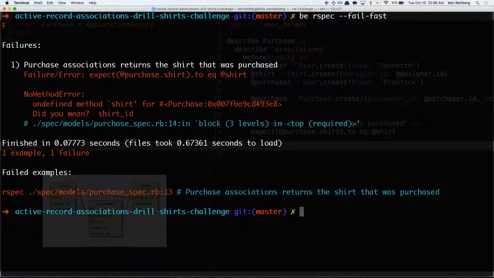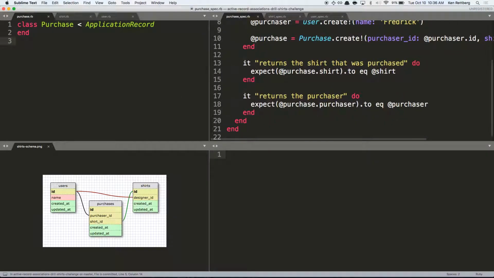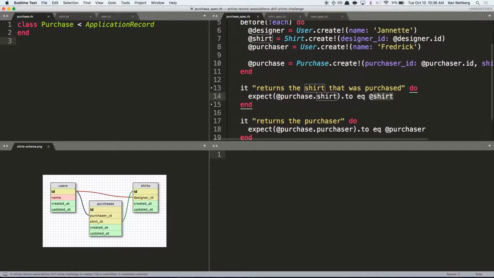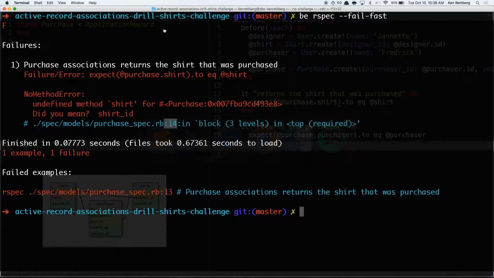So this is purchase spec 14. If I go look at purchase spec 14, we see it returns the first shirt that was purchased, and we expect purchase.shirt to equal shirt. And just to be sure, @shirt is an instance of a shirt, and purchase is an instance of a purchase. We'll also note that this was the purchase spec, so if the tests are written well, this is doing only things with the purchase model, right? So it's saying undefined method shirt.